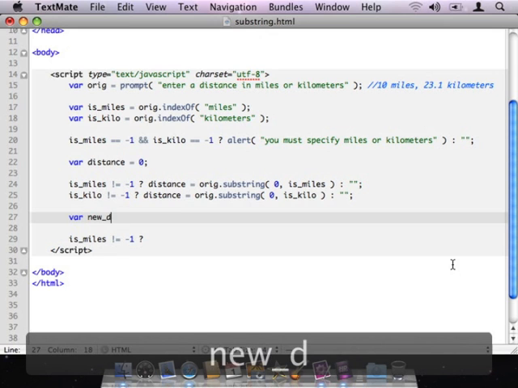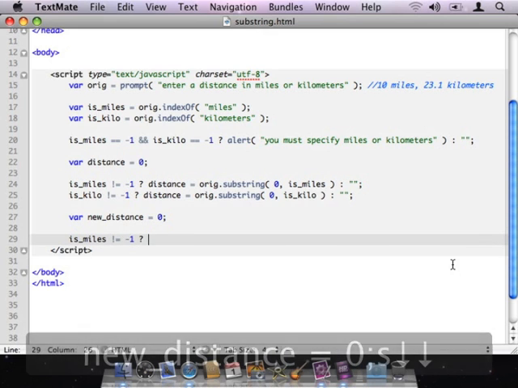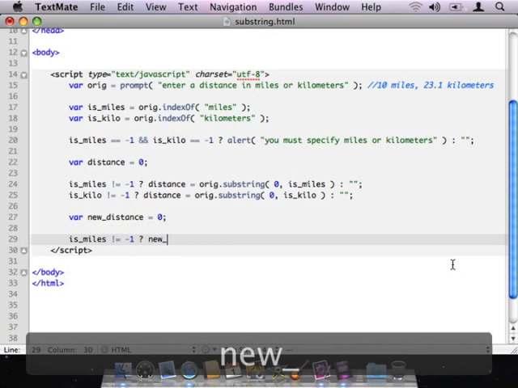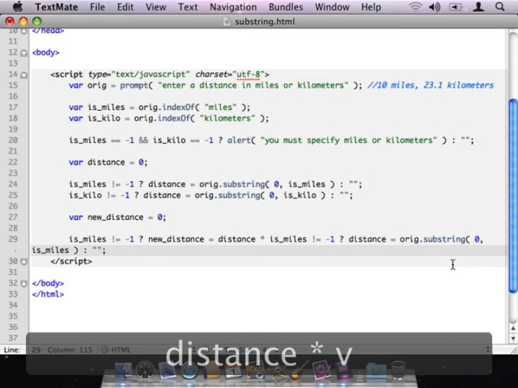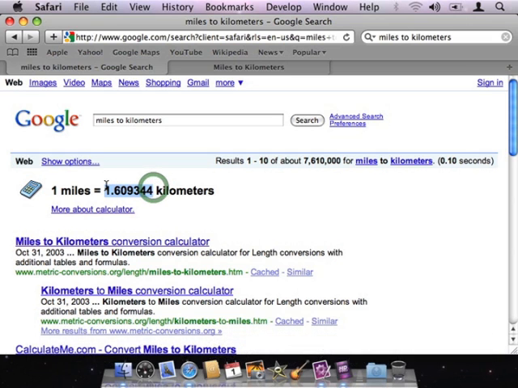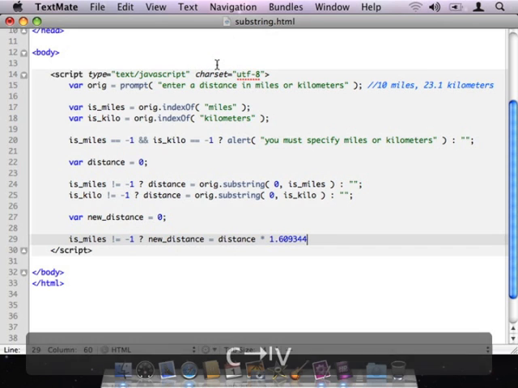Maybe I'll make a new variable called new distance. And again, I'll just initialize it to 0 so I know where it's starting. So here, if the value they entered is miles, then I'm going to say new distance equals, and what I want to do is take the original distance that I just got out of the substring, and I want to multiply it by that value I got from Google, which I thought I had copied, but I guess I copied something else after that. So let me copy it again here. There we go, something like that, right? And cap this off with a nothing string, since I'm only really acting on the positive there.